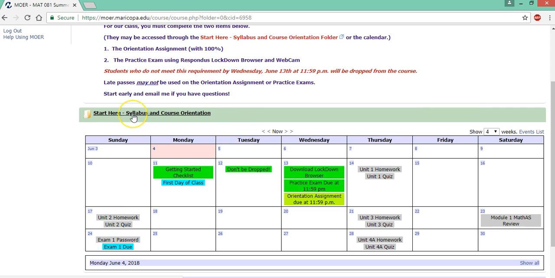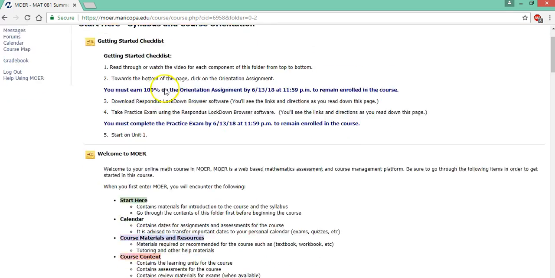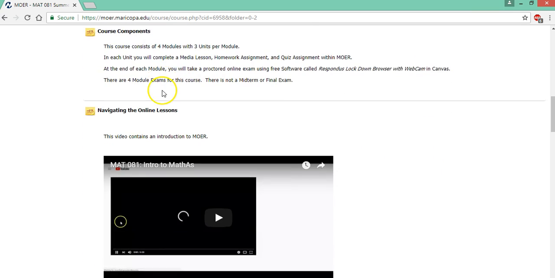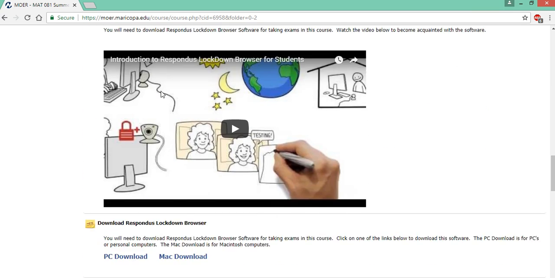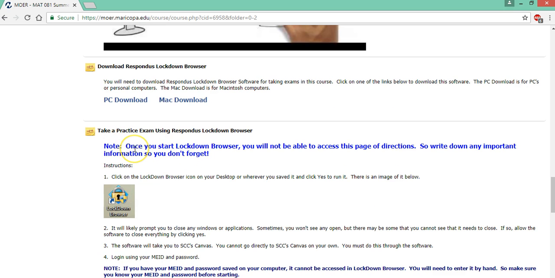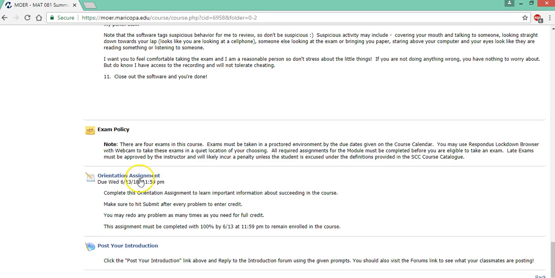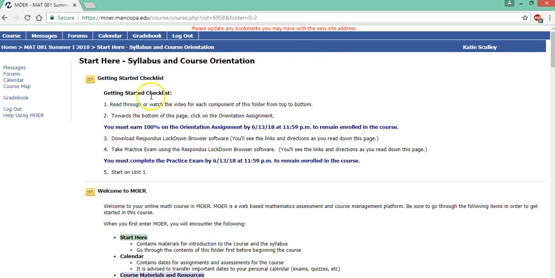And then here's a Start Here folder. This is where you should be right now to go through the course orientation. Let's just click on this. Make sure you read everything from top to bottom. And in some cases, there are going to be things you need to do. So right here, you need to download some software. Here, you're going to learn about taking a practice exam. This is just reading, and then you have your orientation assignment and posting an introduction. So make sure you go through this whole page and complete any exercises that are required. This information will be here the whole semester, so you can always refer back to it.